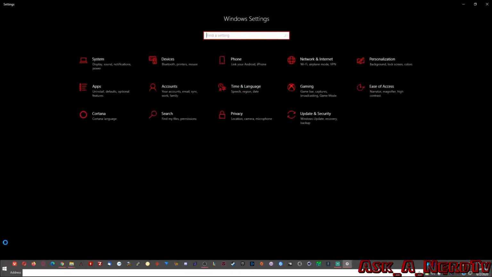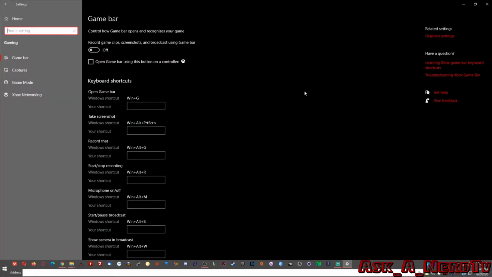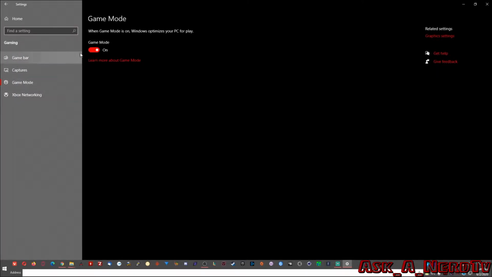One of the things you want to do, to make sure that your computer's set up to run OBS properly, is you're going to hit the start button. You're going to go to settings. You're going to go to gaming. And then you're going to go to game mode. You're going to make sure that is on.